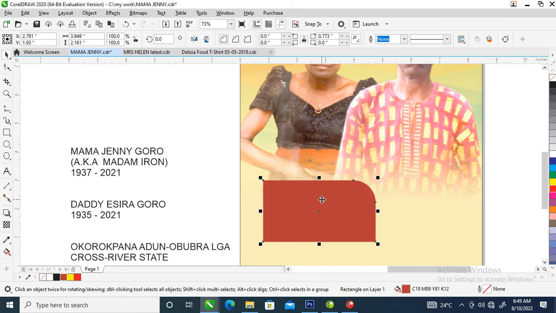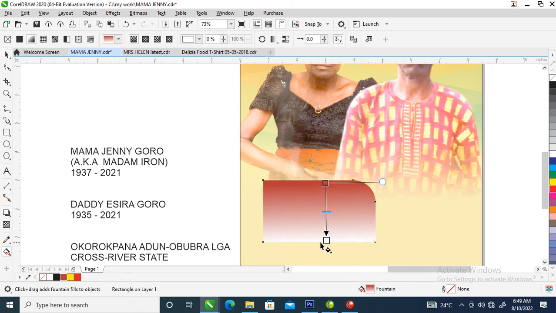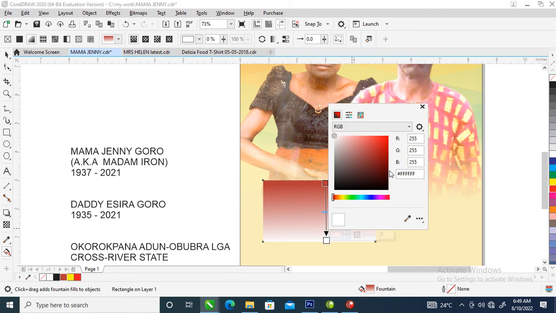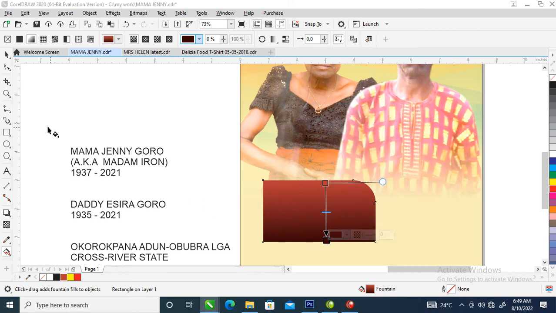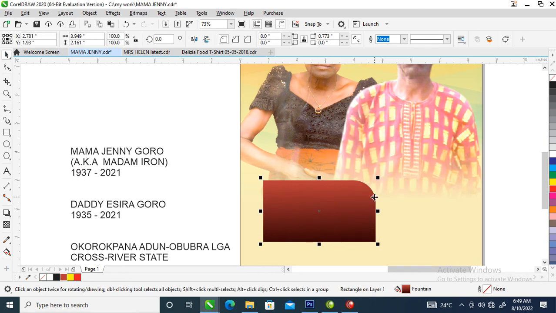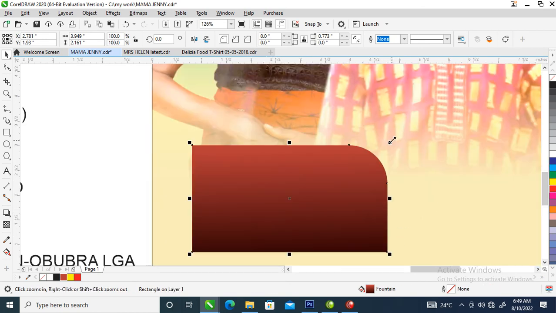So what you're going to do next is to create gradient effects by clicking on the interactive fill tool, then you go over to change the lower side to a darker shade. Can you see that? Good. So the next step right now is to create, drag them over to copy paste.